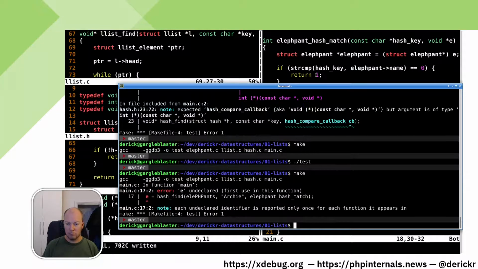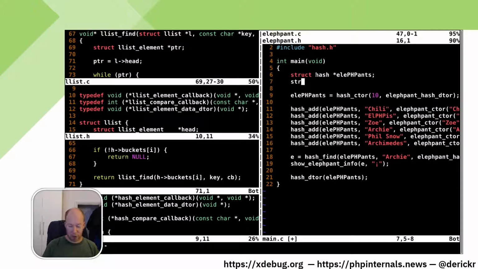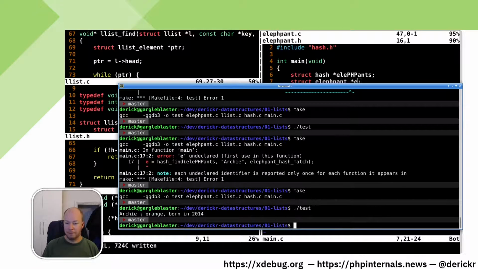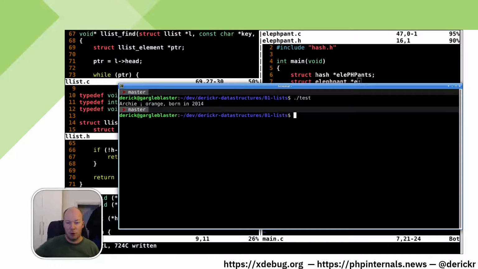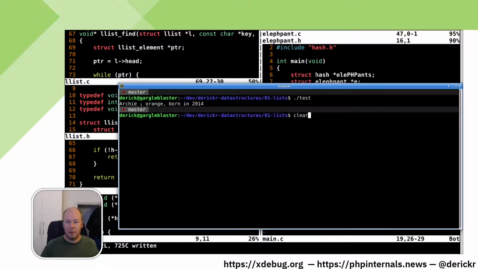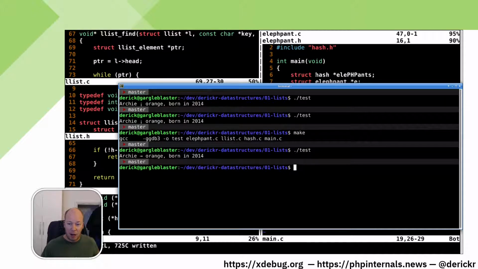Run make, we need to declare E, of course. Struct elephant E. Of course, when we run this, it might actually not work. It does compile. Interesting. And when we run our program, it indeed finds Archie, and it says orange born. Okay, maybe we should make this exclamation mark into an arrow. Try again. Make first. Run tests, and yeah, it finds Archie, right?